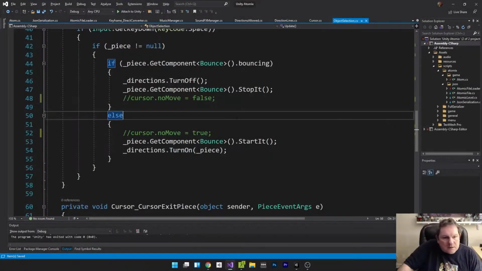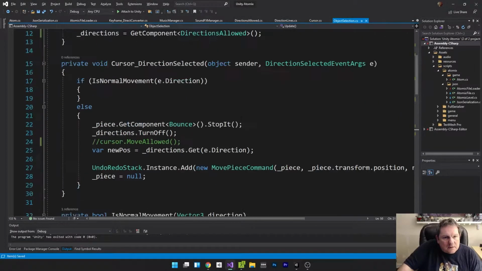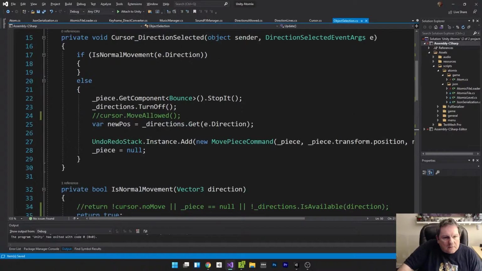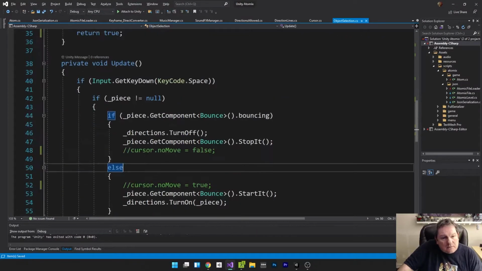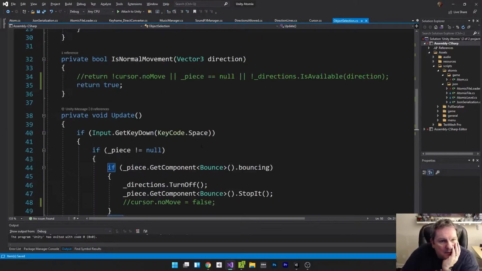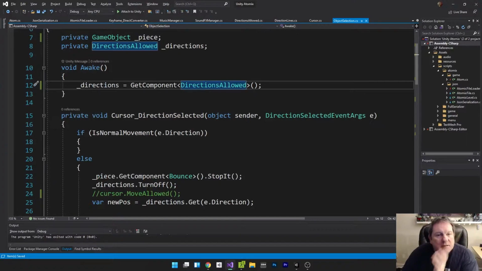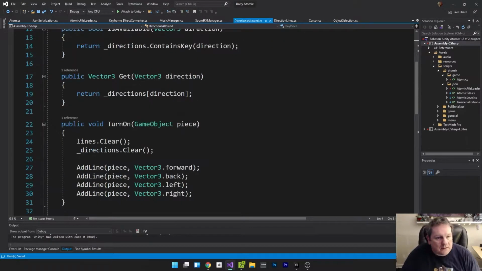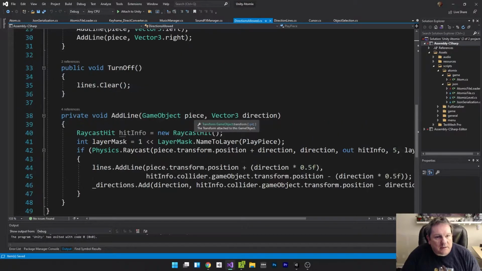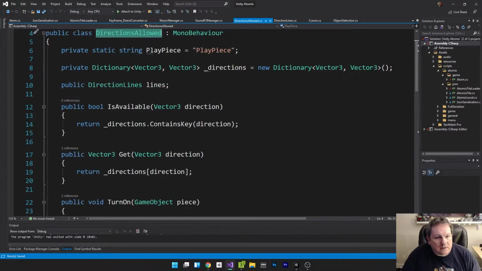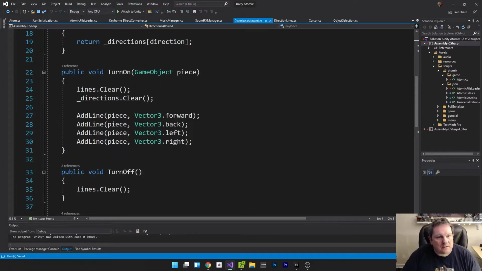Inside object selection, there is a... where is it? Directions turn off, directions get... oh wait, maybe this is already done. Hold on. Is this all in... oh, directions allowed, okay. So inside directions allowed, there is this thing here. Alright. So directions allowed, and then we just specify that. So can we just use that then? Directions allowed, lines clear, directions clear. Okay, so we turn it on for the piece.